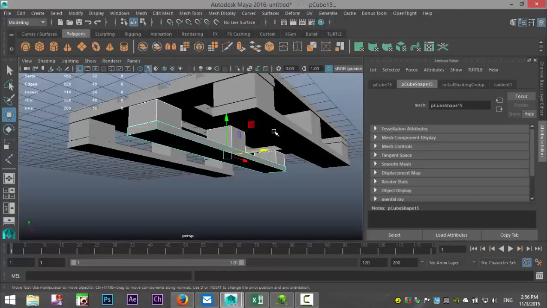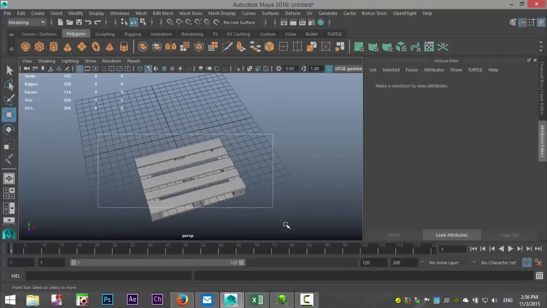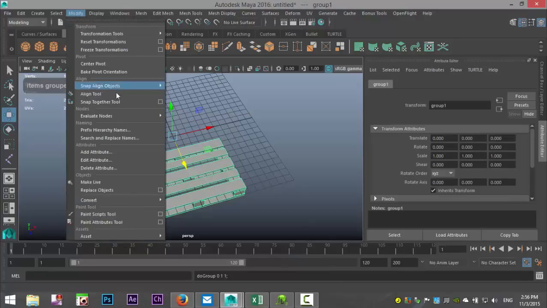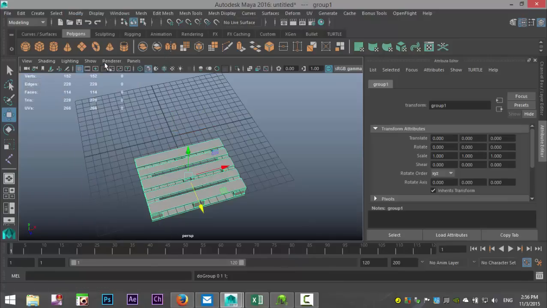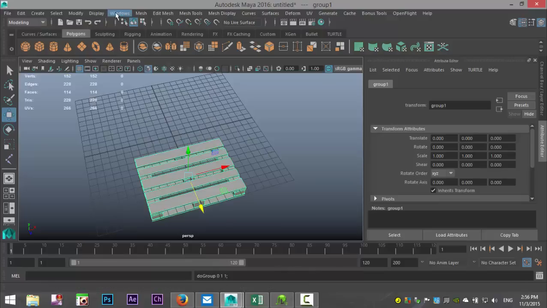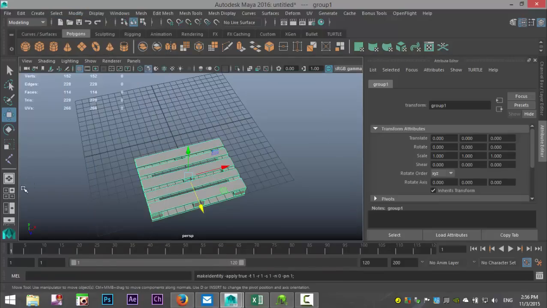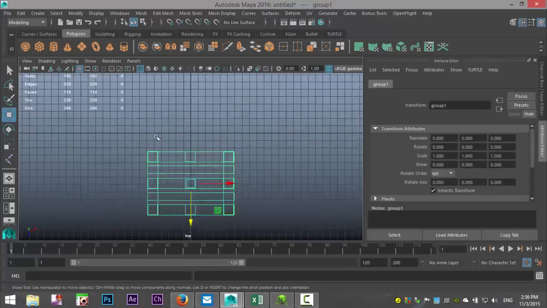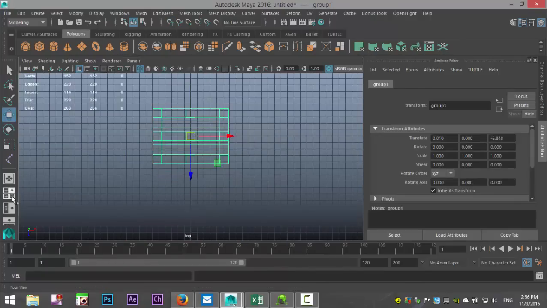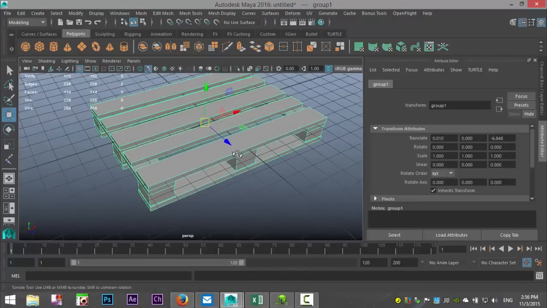All right. Yeah, better. Okay. We're going to drag select everything. We're going to Control G to group, modify and center pivot, edit, delete by type, history, and modify freeze transformations. And then from our top view, we're going to hold down X and we're going to snap it to the center of our grid. Okay.